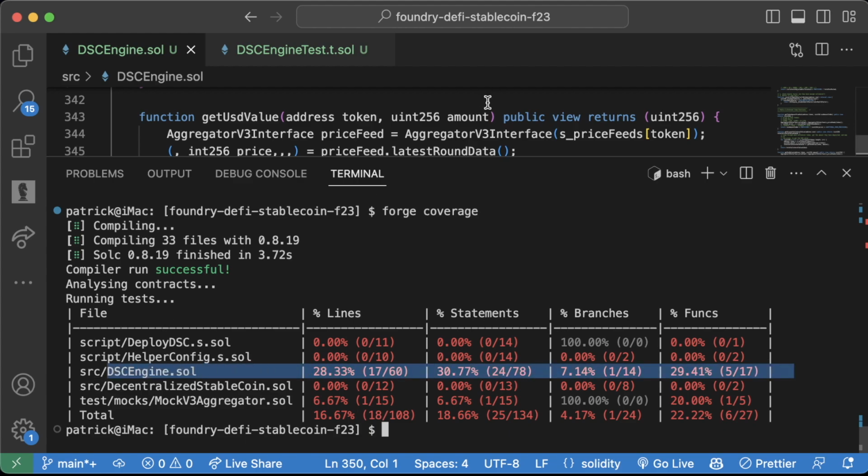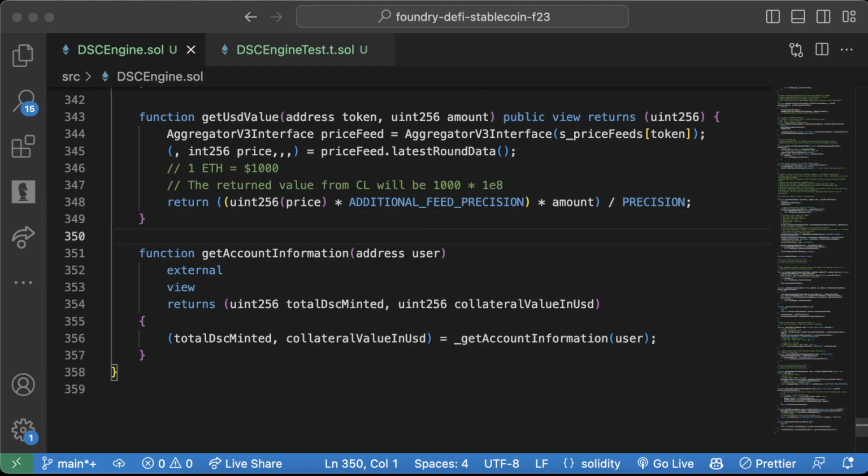Not a whole lot of great coverage here. Let's keep going. Instead of me just walking you through the rest of these tests, you know how to write these tests. In this file, I'm not really going to show you any more unique tests. But like I said, there is at least one glaring issue in our DSC engine.sol.